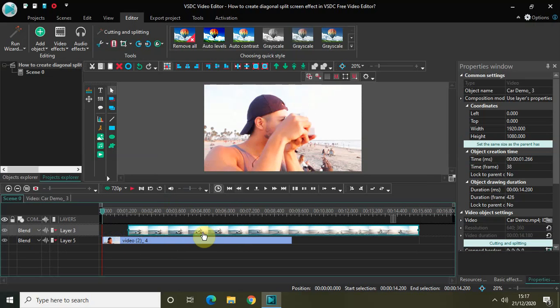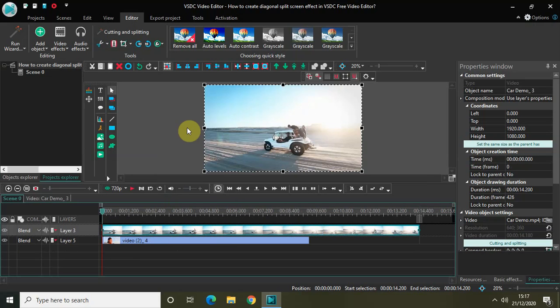now you can see the second demo video on the screen. So what I will be doing is I will be creating a diagonal split screen so that one half of the top video is visible and one half of the bottom video is visible. So I will create a diagonal split screen effect right at the center.